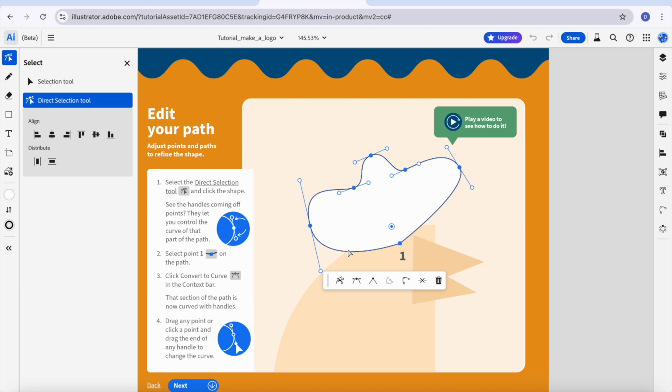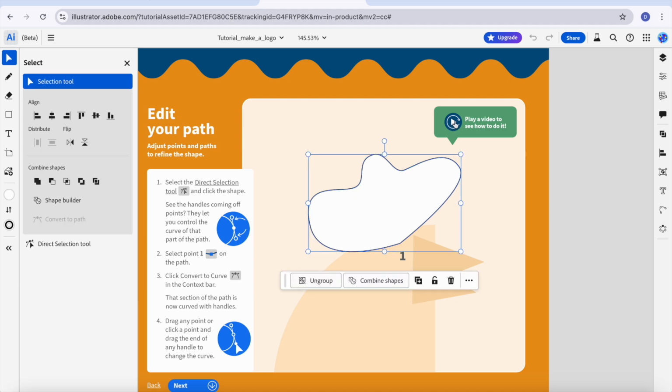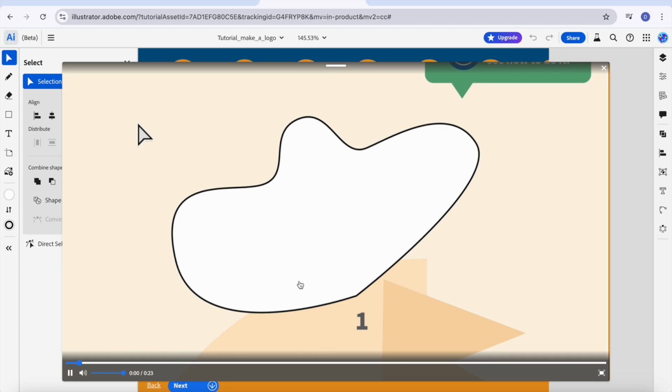Now I'm very visual. What's nice is it has videos, so we're going to watch this video here to show me what to do and see how it plays out. So I'm going to go ahead and select that video. V for victory for the selection tool. Click on the video, play the video.